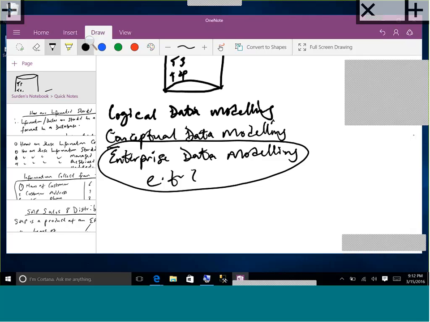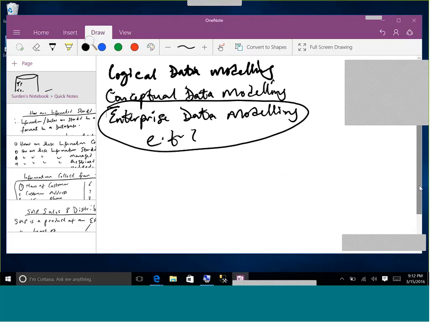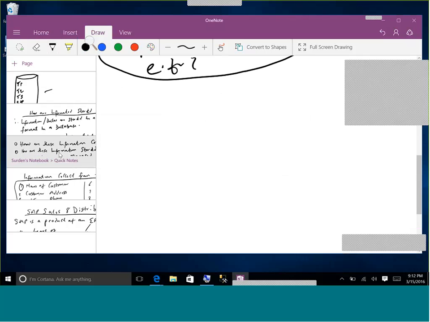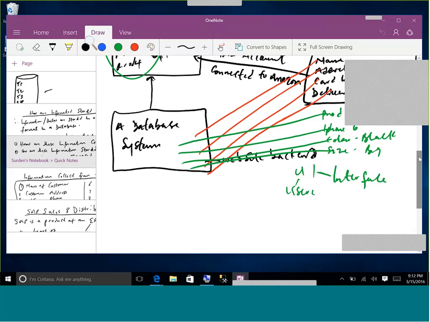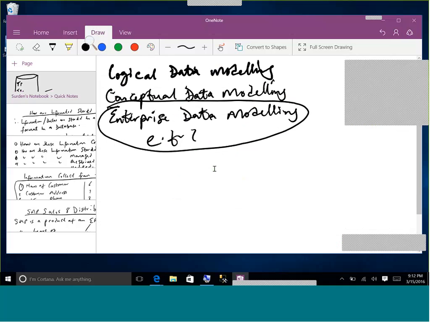The SAP ERP system is all about the business. It's all about the information coming into the system. Enterprise data modeling is what we are going to look at, and we'll understand it, because this is how the system is being managed. We are going to look at how this information is being managed.